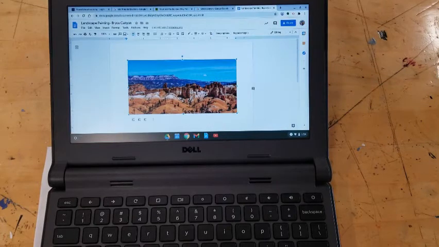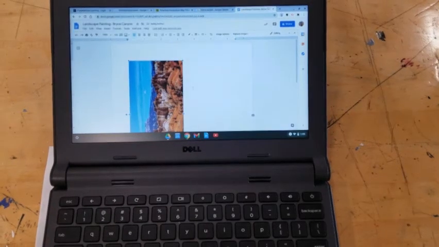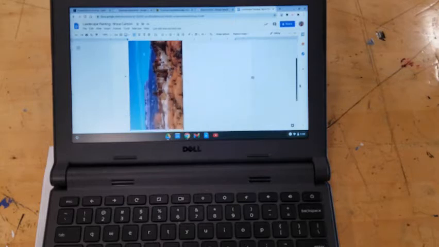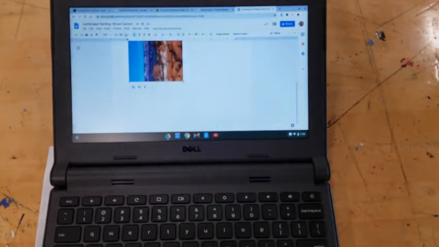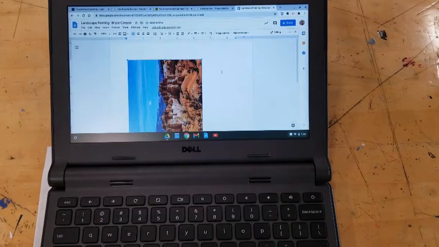Okay, if you have a reference photo that is wider than it is tall, such as this one, it's more of a landscape than it is tall, I'm just going to come up here and rotate this around so that it is the long way on my piece of paper. The goal is to make this image take up most of your piece of paper. So I'm going to go ahead and make this a little bit larger, like so. So this takes up most of the paper. I labeled it Landscape Painting Bryce Canyon.